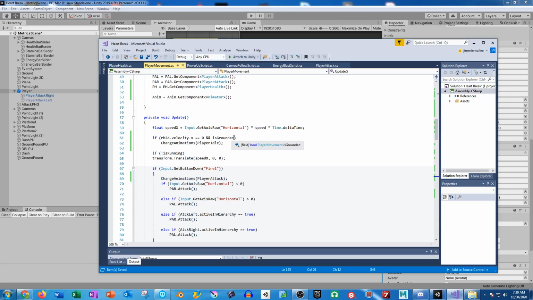But we actually want to say if it's grounded, and we want to do an input. So we actually want to say this instead. We're going to paste this, but we're going to make sure that this equals 0. And we can get rid of that 0.